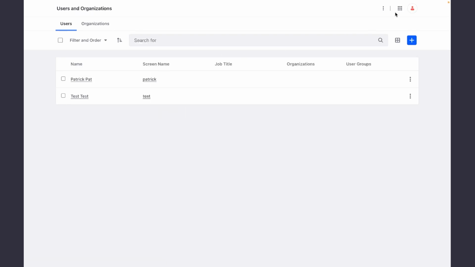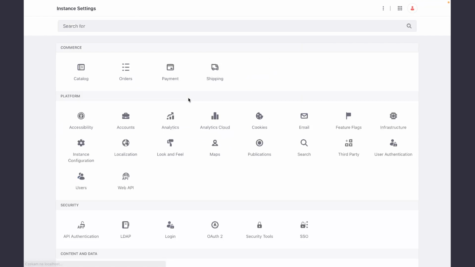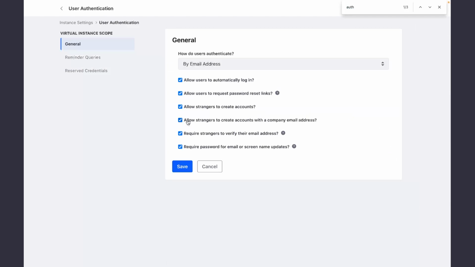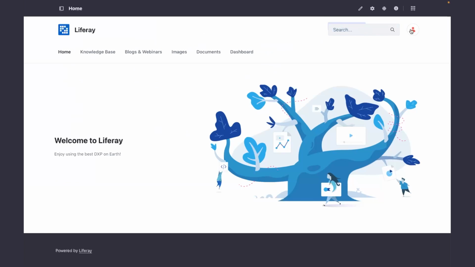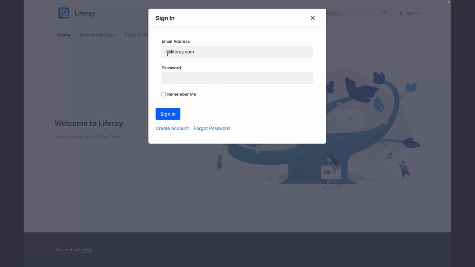But before we try to log in our user, we need to do a little bit of configuration. We need to go to the control panel, instance settings, open the user authentication module, and we need to unclick the require strangers to verify the email address, because like I said before, we don't have any email server here. So we need to just unclick it and click save. Okay, let's go back to our main page. Just click sign out, and we will try to sign in as our user.